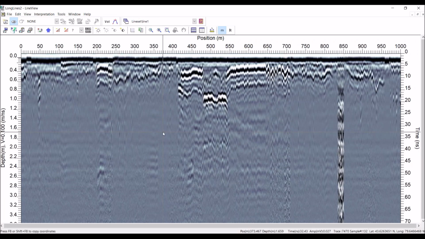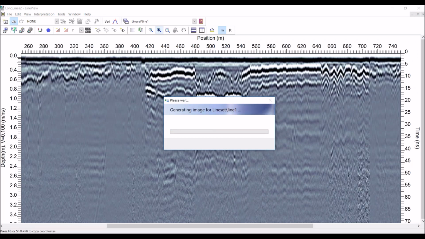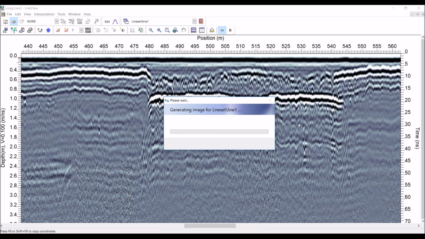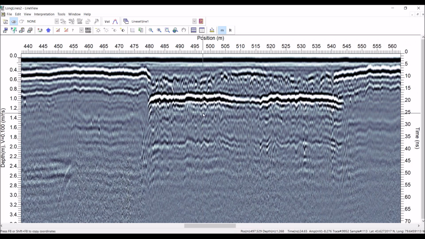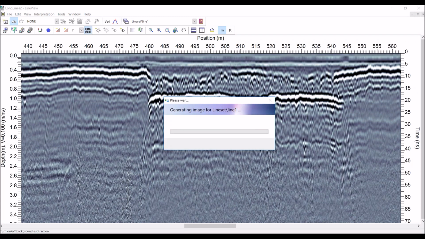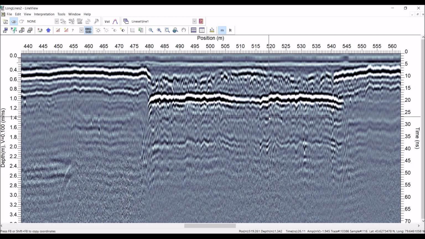Now I want to apply the background subtraction filter to the other line that we were looking at earlier. You'll notice if I zoom in around the 500-meter mark, there's a whole series of, look at these flat-lying features in here, these flat-lying reflectors. And if I turn on the background subtraction filter, you might think that those are going to disappear. And they didn't. So why didn't that get filtered out? Well, the reason is that they're not flat enough for long enough.